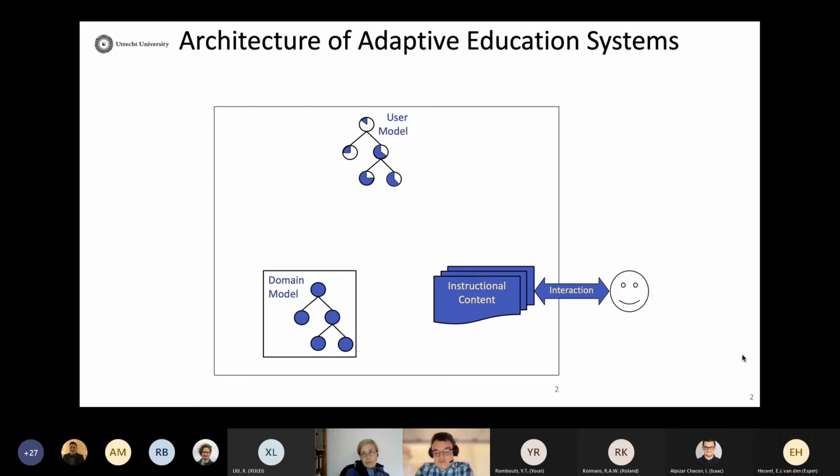There is a user model, sometimes called student model, which is usually an overlay over the domain model. Overlay means that for every knowledge component of the domain model, the system is trying to estimate the knowledge level the student has for this particular knowledge component. There is also an adaptation model that controls how a system tailors its behavior, its content, or its interaction towards the individual knowledge levels of this particular student.